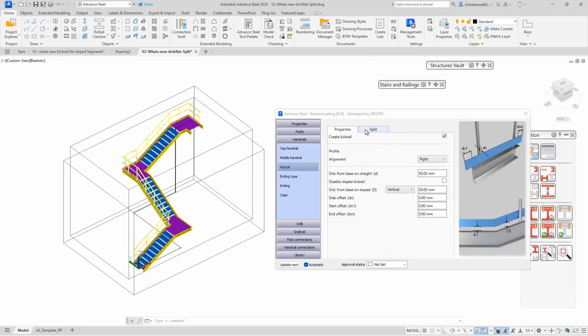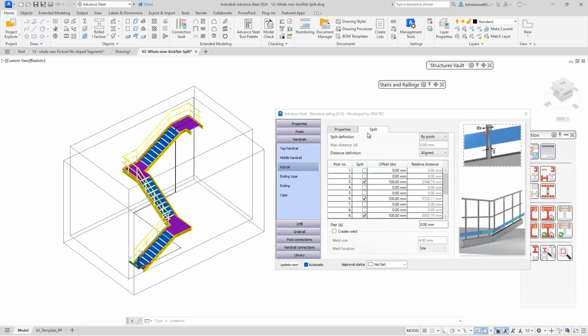So the same kind of options, we've got a split tab that's been introduced with the same definition options here. No split means it's obviously not active. Max distance is a max distance from the start of the rail. By post associates it with a post location within the overall railing. And obviously you have the options aligned or horizontal. Aligned means the measurement is along the slope. Horizontal means it's in the X, Y plane of the model.